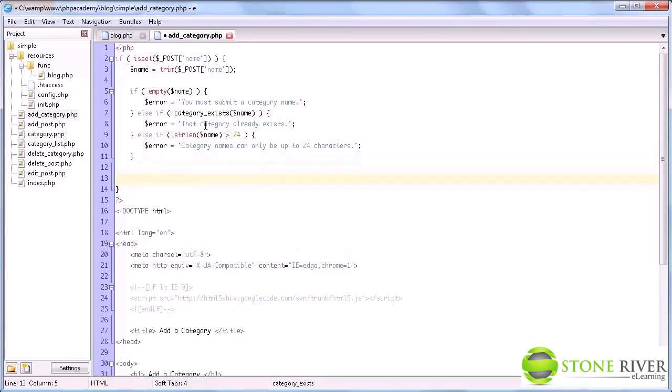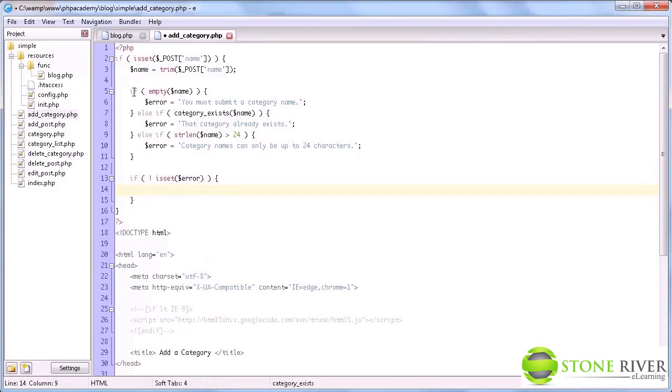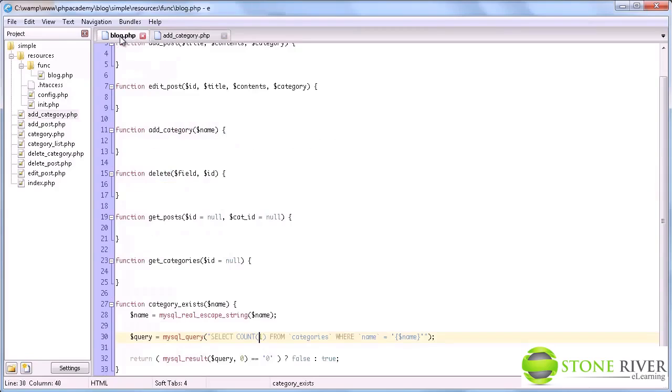And then if no error was found, so we're going to say if not isset error. Remember, if none of these conditions holds true, we do not have an error variable. So if it's not set, we can simply do add category name. Now, of course, we have not created this function yet, so let's do that.